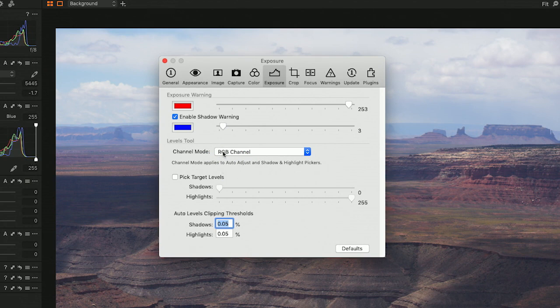If we switch it to this mode, red, green, and blue channels, it will do a different levels adjustment for each color channel. So in this case where we see we've got this strong presence of blue in the highlights, it'll help to correct for that. Let's do a test.